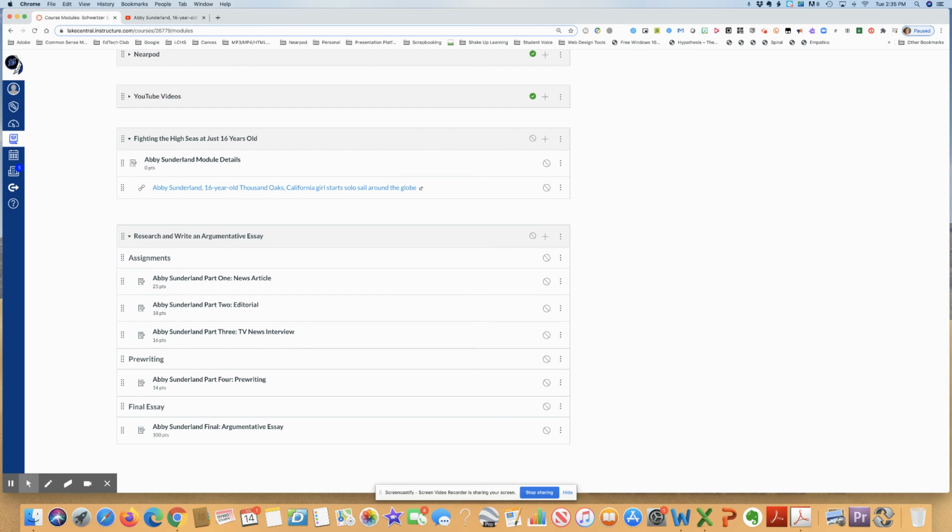The last thing I need to do if I'm ready for students to go through the module is to publish the module and the assignments. So if I simply go through here and publish just the assignments and not the module, students will not be able to see it. So please keep in mind that both the module and its contents must be published for students to see.